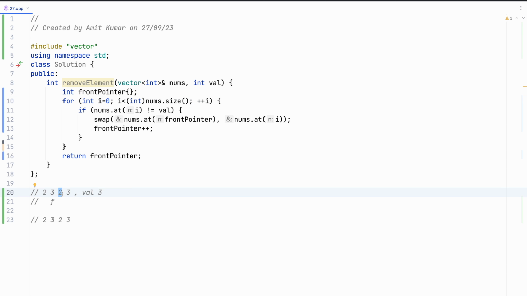Once we are pointing to this number, we will again check whether our i is pointing to a value which is equal to val or not. We will see that it's not equal to 3. So we will perform another swap operation, and in this case it will become 2, 2, 3, 3, and we will increment the front pointer as well. Now this is our current array, and let me just put it here.